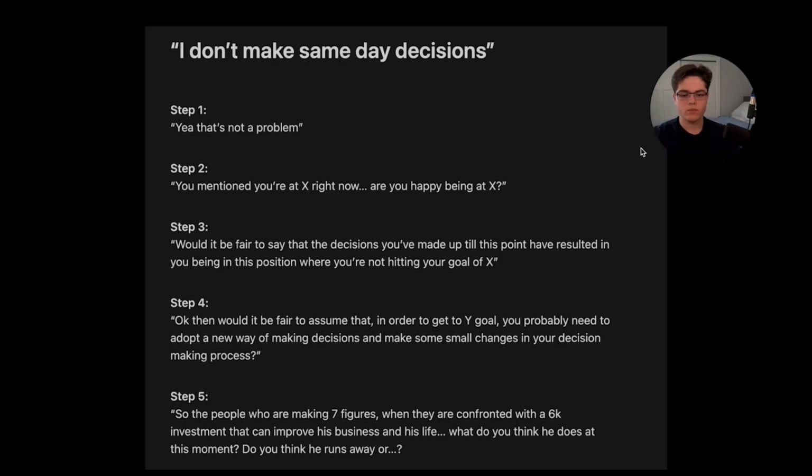Okay, so great. Yeah, that's not a problem. So you mentioned you're at this number a month now. Are you happy being at 10K a month or 15K a month? Great. And then they say, okay, so would it be fair to say that decisions you've made up until this point have resulted in you being in this position where you're not hitting the goal of $30,000 a month? They kind of have to say yes, right? There's no other answer to that.